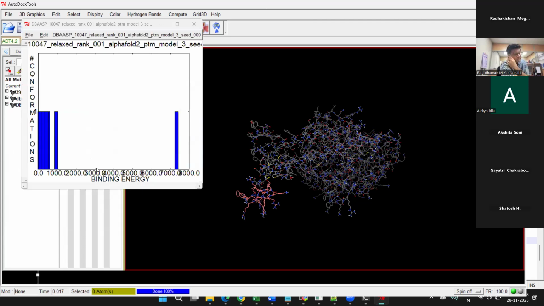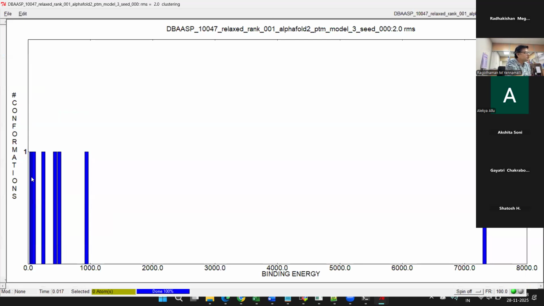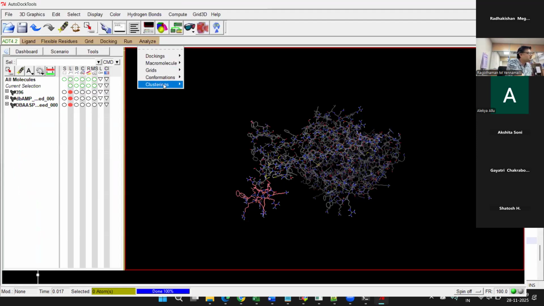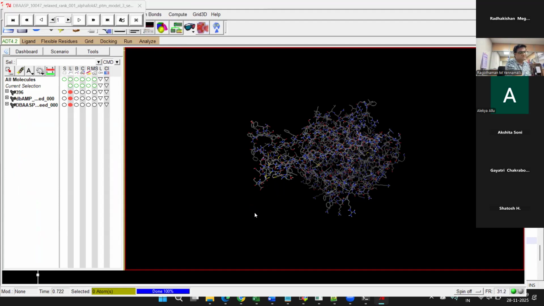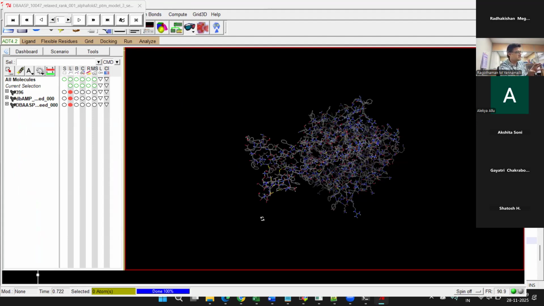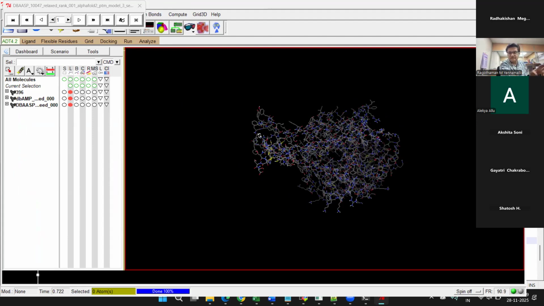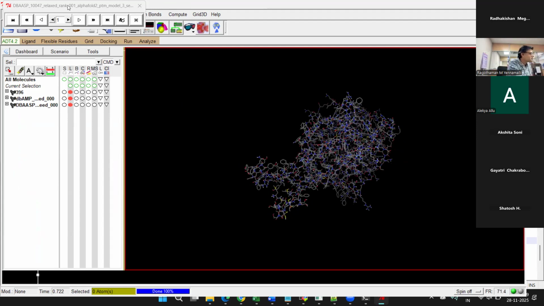Now this is the histogram. You can see that there are more conformations on this side and one conformation on this side. So there is more on that side. And now I can play the conformations by energy. So the starting one, what you saw, is completely the input file conformation. That is not the docked conformation.